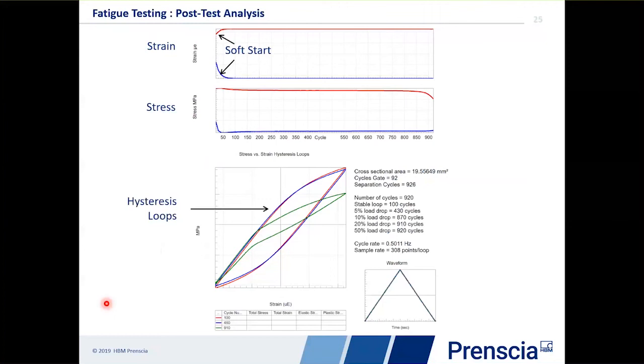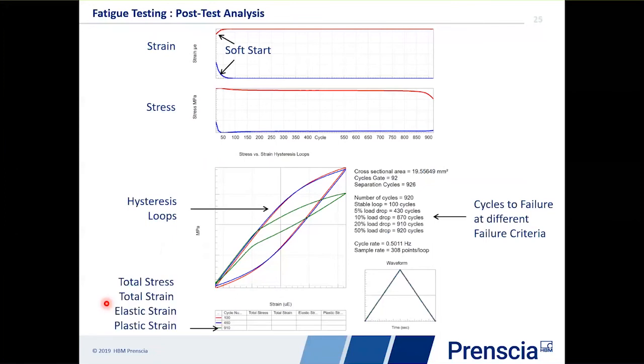We can see the hysteresis loops. We don't plot all of them. We plot typically one near the beginning, one in the middle, and one towards the end. We can see those cycles to failure due to different failure criteria. As I say, we typically use a 20% load drop here.